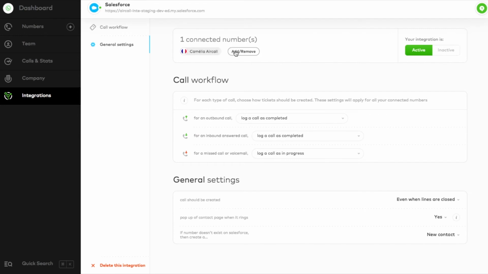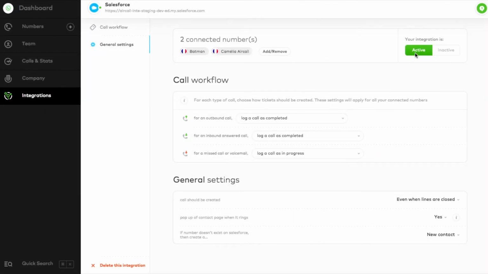Now let's take a quick look at features. Here you can see which numbers are associated to your integration, and you can add and remove numbers at will. Here you can toggle your integration from active to inactive. And below in the call workflow window, you can determine when Salesforce logs a call.